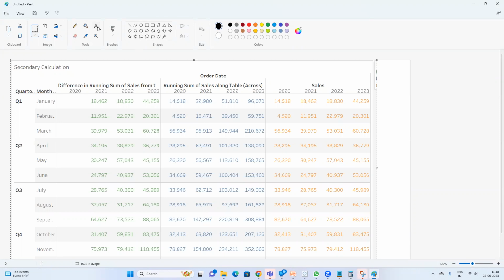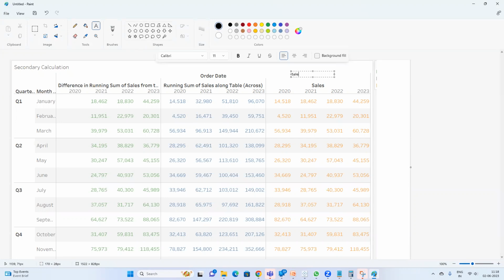I'll just make titles for this. So this is sales, and this is where I have applied the running total, and this is where I have applied difference from running total. So this is my secondary calculation, basically running total. So in brackets, I'll write secondary calculation. Okay, so let's see, when I'm trying to do this running total, how is this getting calculated?